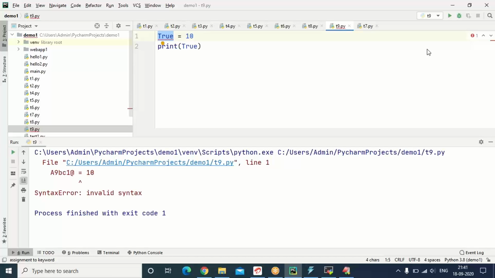So something like "if" is also a keyword. You will come to know more about if-else blocks. I am choosing the name of the variable as "if". I am choosing the name of the variable itself as "if". That cannot be possible.